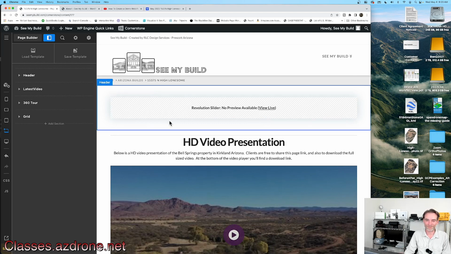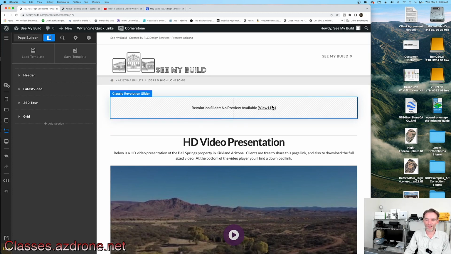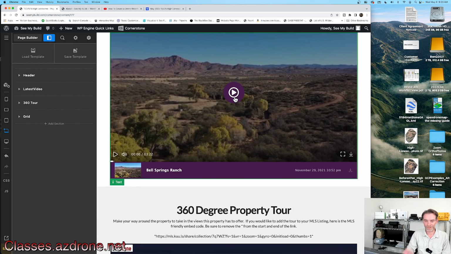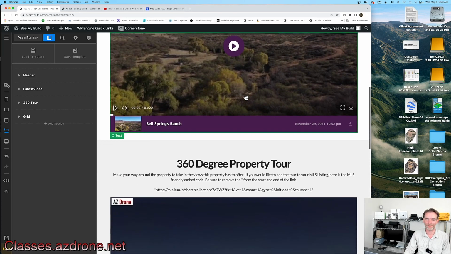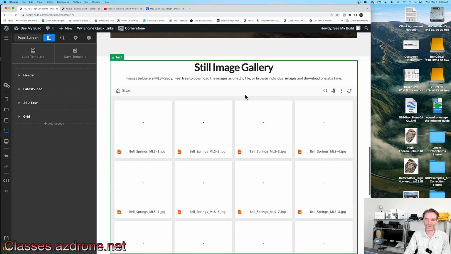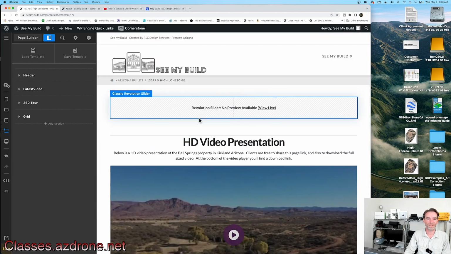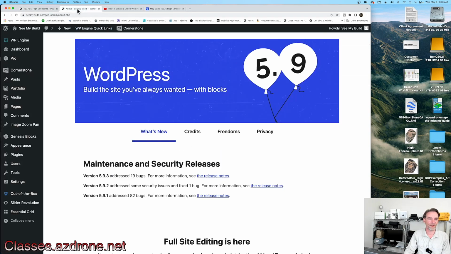All right, so right away, we've got this layout that we already had. So we have a block for a revolution slider for our banner bar. So we're going to add something there. We have an HD video presentation, which I'm going to need to change to the new one. So when we save the template, we saved it with the old properties here. And we've got 360s and still image galleries. So we've got a couple of things that we can add here. So the first thing that I'm going to want to add is that top bar. So I opened a second tab for myself. That's also on seemybuild.com. When you do web building, you're probably going to have a few screens open.